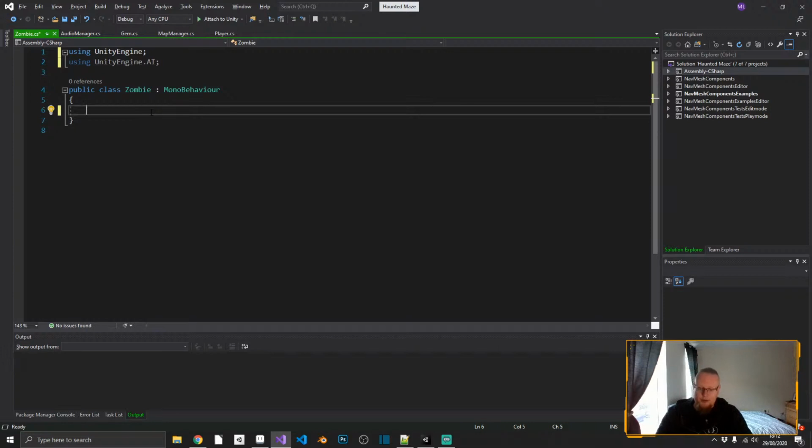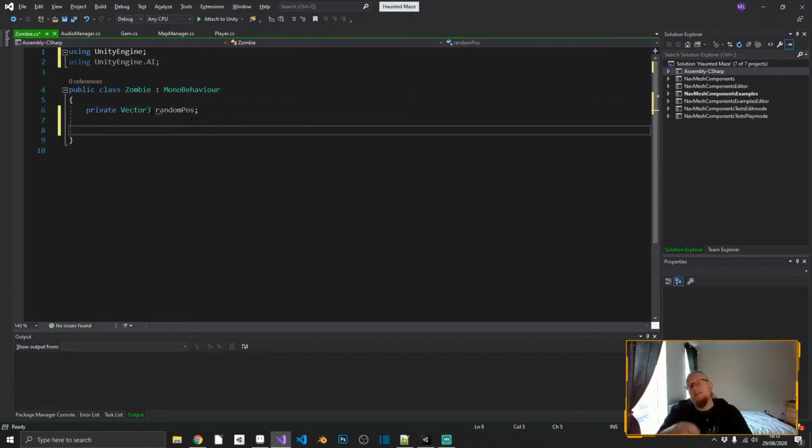So there's a few variables that we're going to need. We're going to need a private Vector3 random position, and that's going to be the random position when the zombie isn't chasing us that we're going to want to walk towards. Next, we're going to want a target position, which is going to be a game object, which is just going to be set to our player from the start. So our zombies are always going to know where our player is, but we're not going to chase the player down until they get too close. So that's going to be private GameObject target.